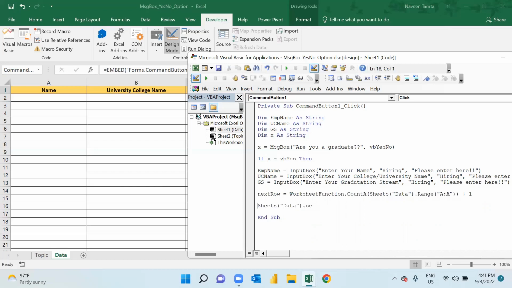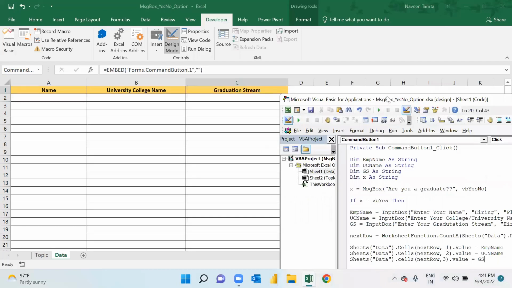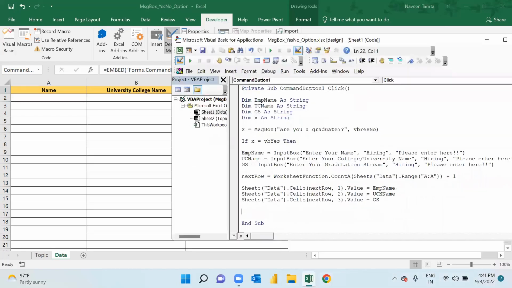So I am saying sheets data cells next row comma one dot value should be this one, the employee name. So emp name, I will copy this and paste in here. I will make it 2 and this will become UC name, and then the third column will be, meaning this C, the value which will be stored on column C, that is the graduation stream. Okay guys, now I can close my if statement. So I will say end if.